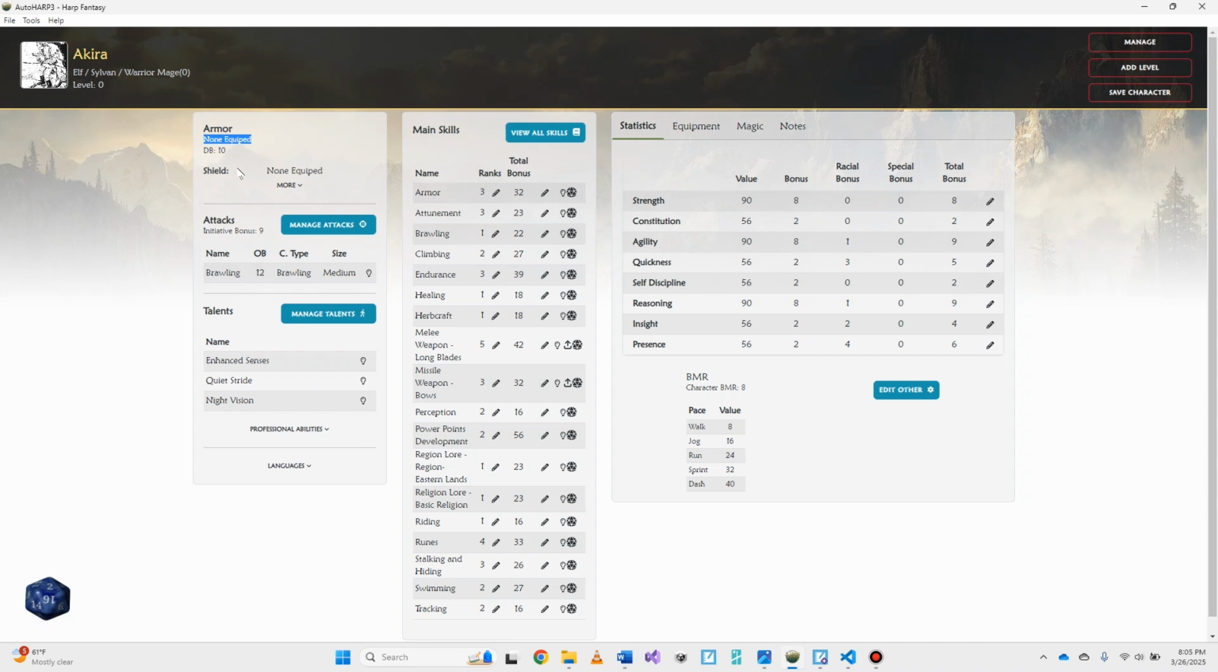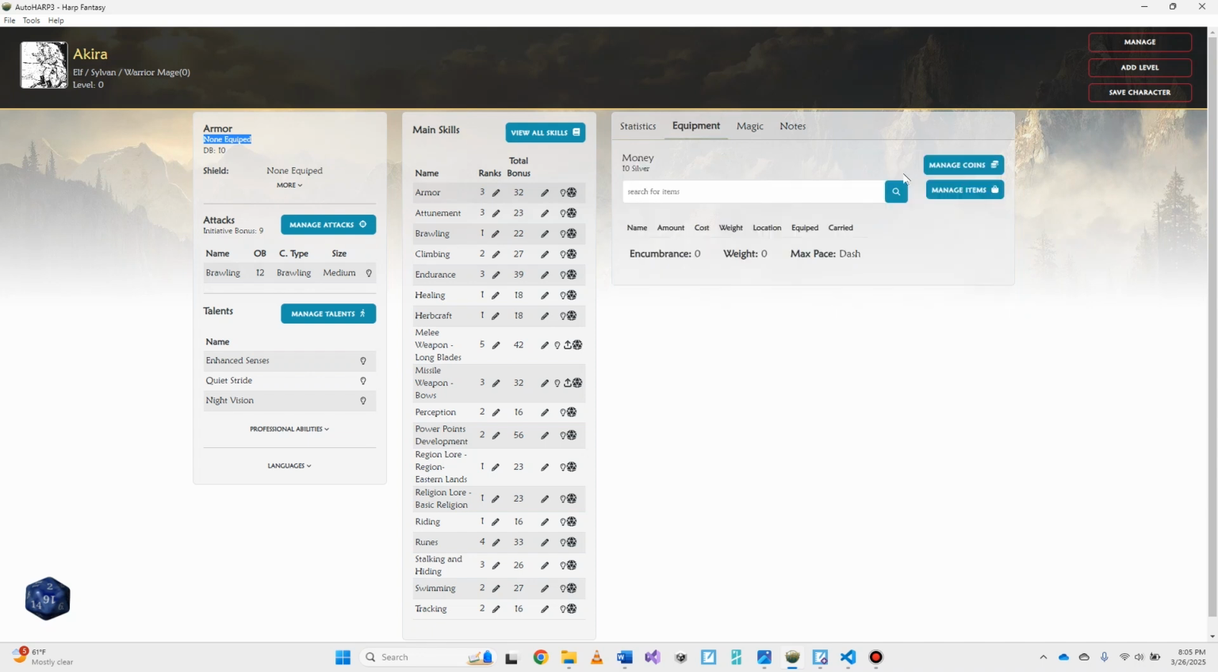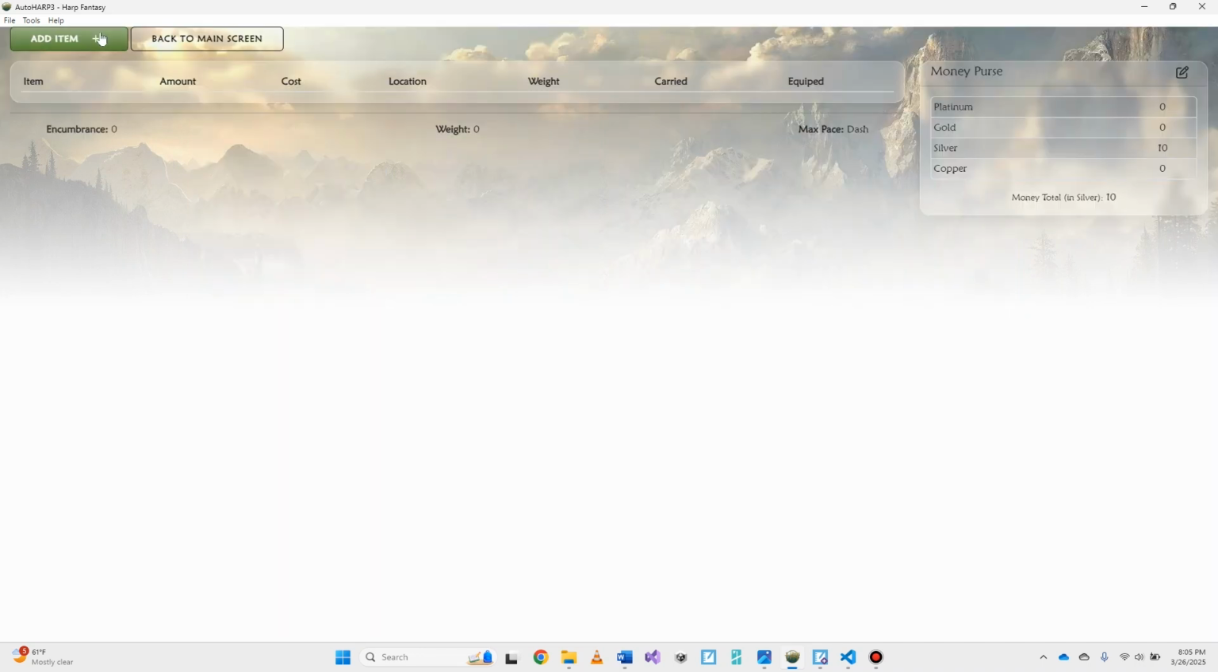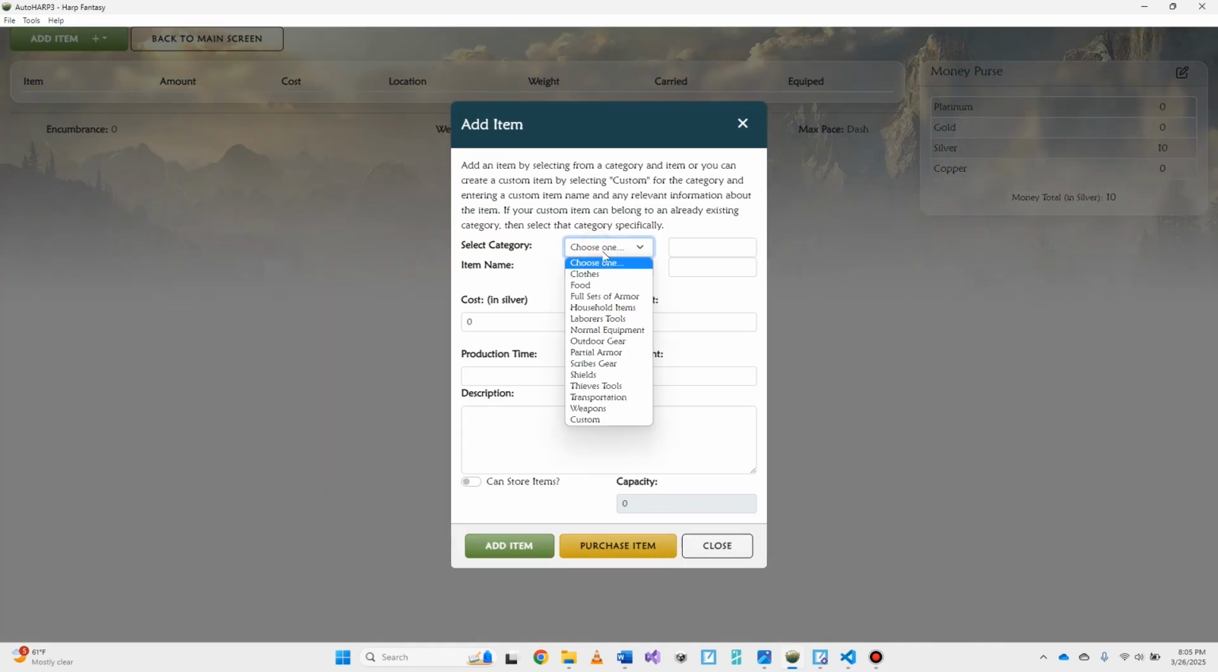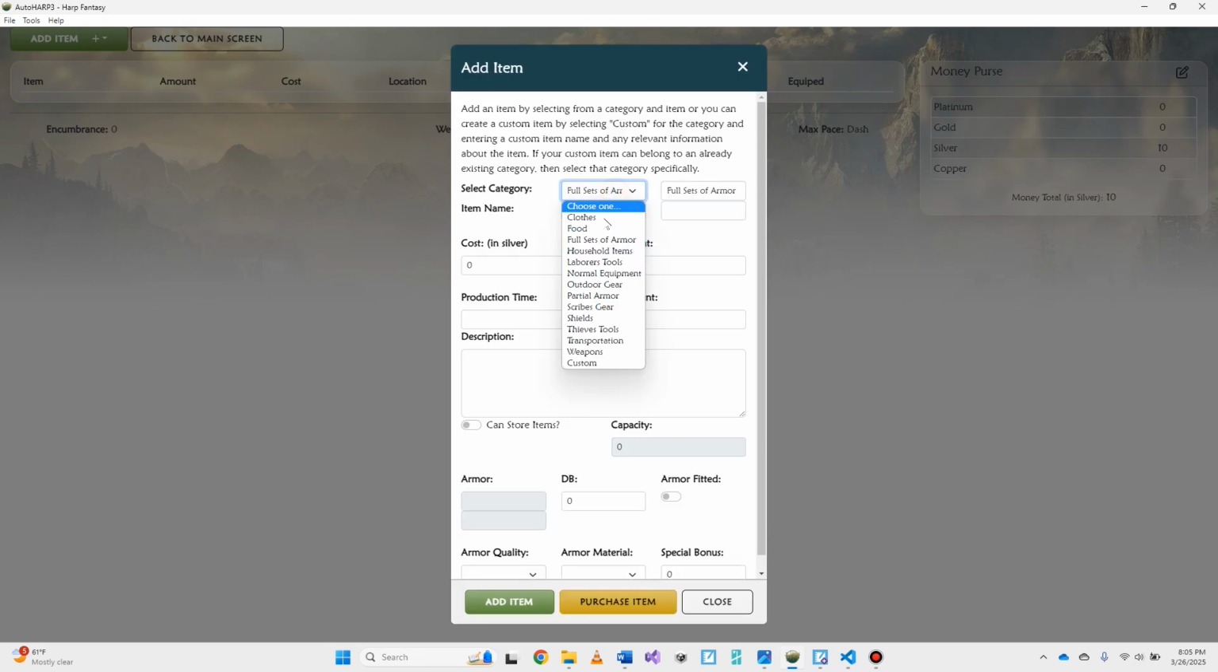And then you're asking yourself, well, how do I go ahead and equip armor into my character sheet? Well, armor is an item. It is an item that I will add to my character, and it is an item that I will equip with my character. So I need to go to equipment, and I need to go to manage items, and I need to select the category for armor. There is full sets, and then there is partial. It doesn't matter which one you pick. The program will recognize either one.